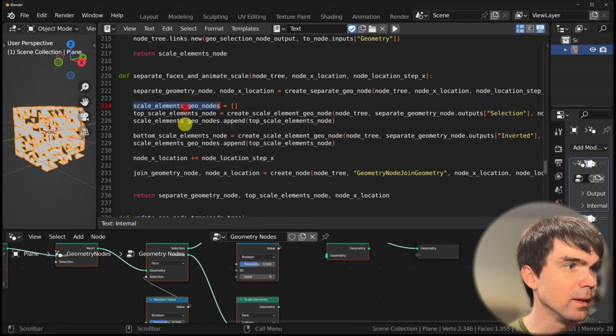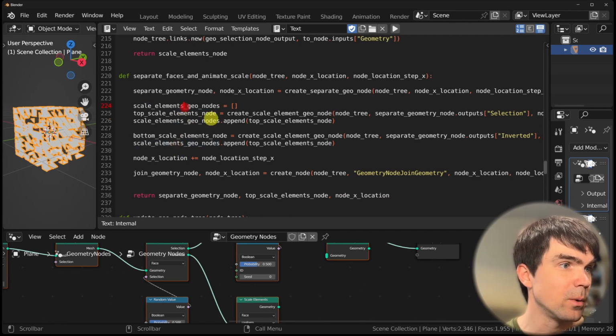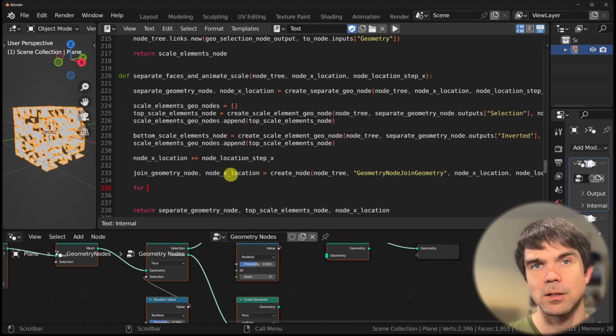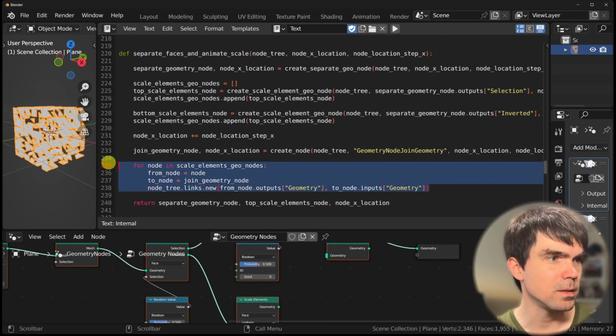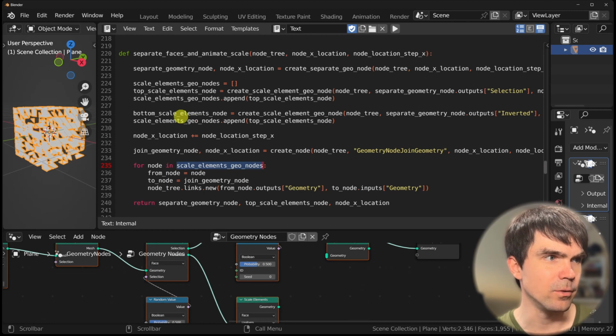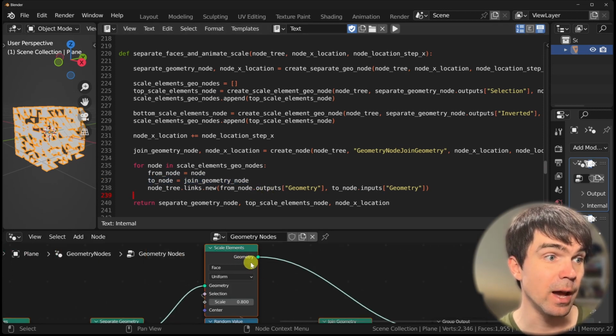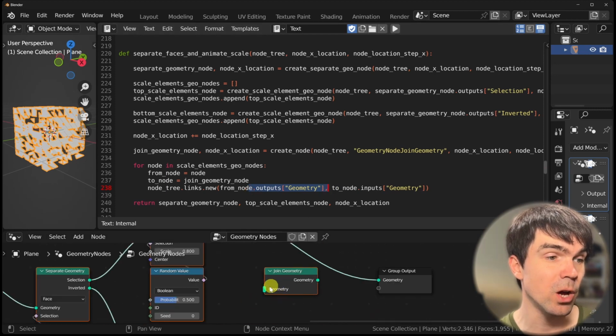Now we have a list that has two of the nodes that we've created, so the top and the bottom scale node. Now let's go ahead and loop over those two nodes and connect them to the join geometry node. And here is that code. We're going over that list of those scale element nodes. We're assigning each of those scale element nodes to this node. That will be the from node. We're using the join geometry node as the to node. We're connecting the geometry output socket, this right here, to the geometry socket of the join geometry node for each one of those nodes in this list.